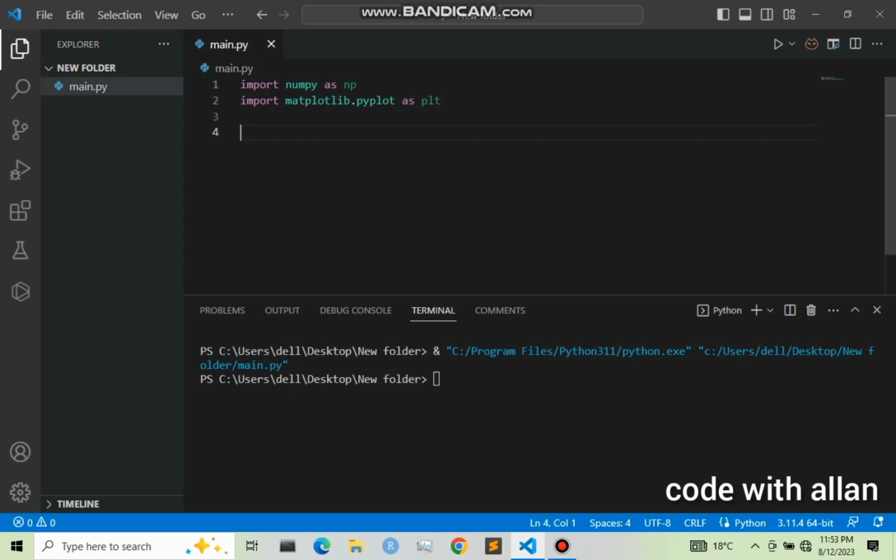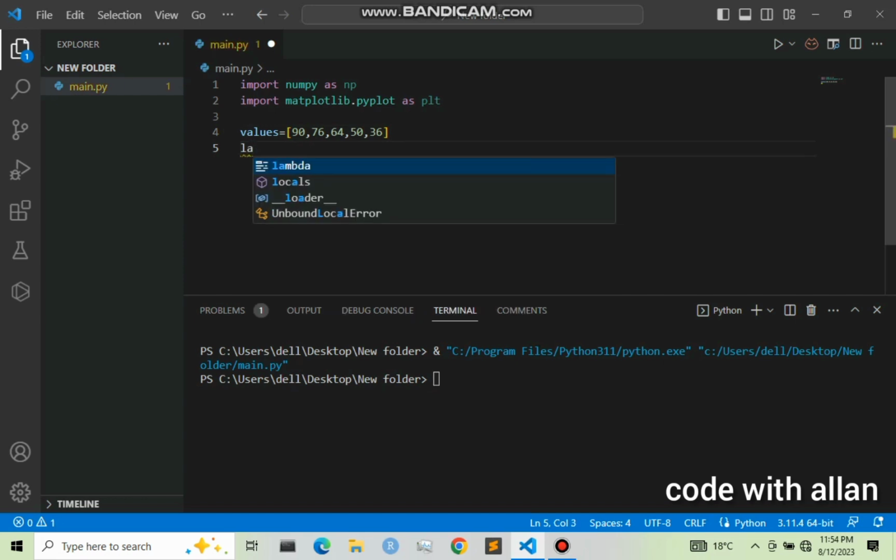So let us start with values, and I'm going to give a list of values. Values indicate numbers. I'm going to give the scores of different students. Let's say the first student 90, then the second one 76, the third one 64, the fourth one 50, and the last one 36. Then this is now a list of scores of 5 students. Then I'm going to give the labels, that is the names.